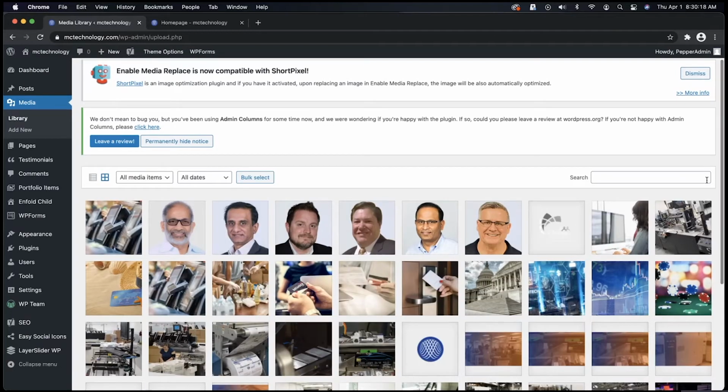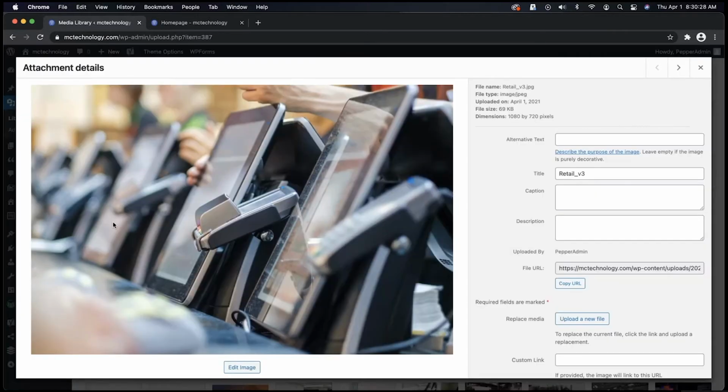Now, once you have the image uploaded, there are a couple things that you want to remember when you're looking at these images and interacting with them. You can click on any of these. I'm going to click on the one I just uploaded. And this gives you a lot of detail about this image.